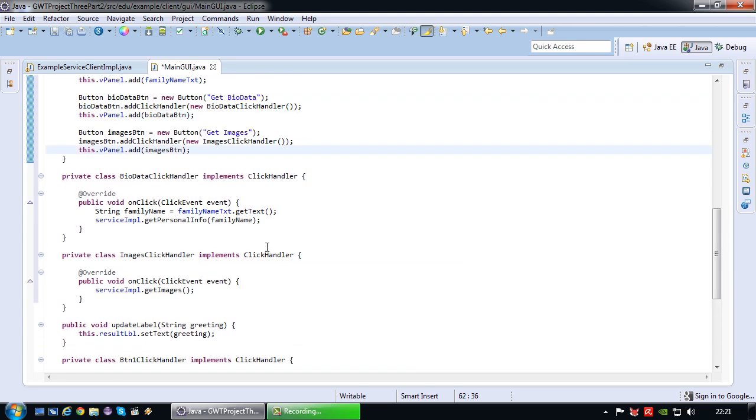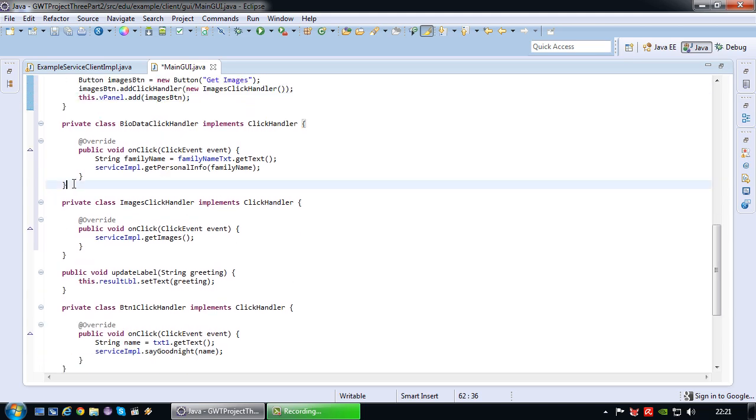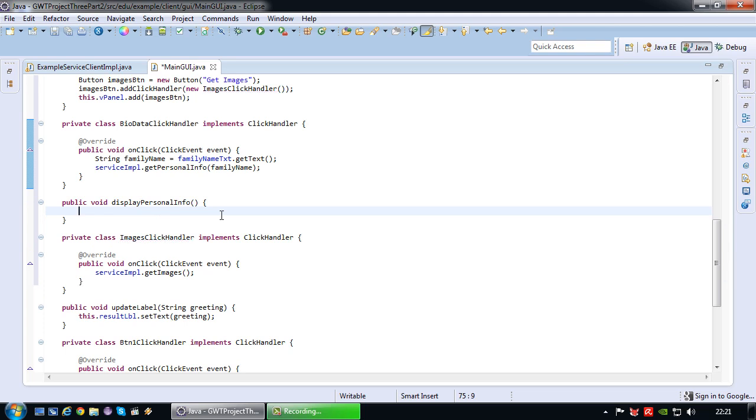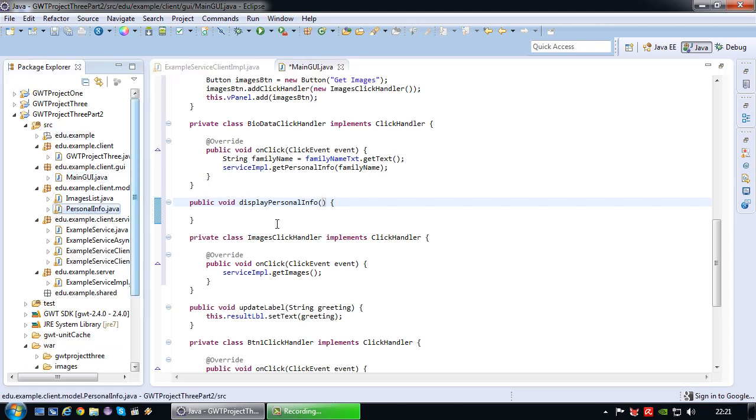Okay, and now I need to have a method, and that's actually why I went to this class, to actually handle my data. So in this particular case, I'm just going to create a method here, public void, and what will happen here? Public void display personal info. And this personal info is going to require this object, a personal info object.